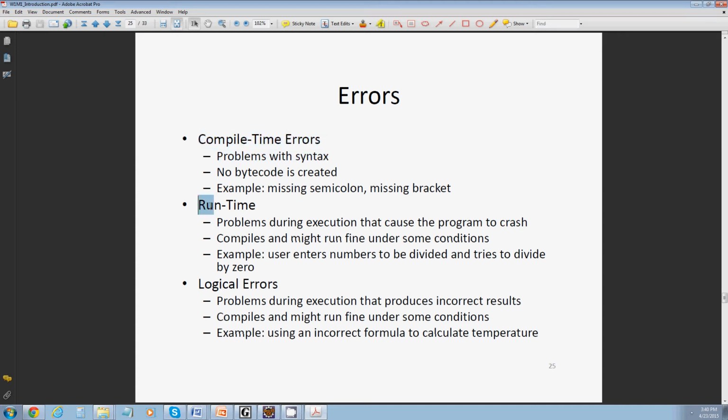The next kind of error you might have is a runtime error. So this means your program compiled, the bytecode was generated, and the program ran, but it maybe didn't run okay under all or some conditions. So something happened in your program that caused it to crash.